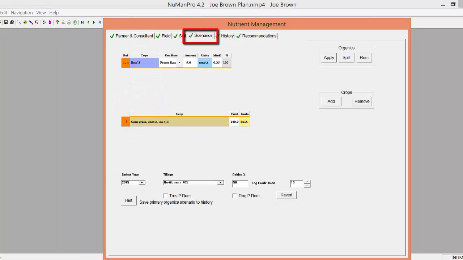First, open the Scenario tab and click History in the lower left to save the primary manure scenario for the current year to the history. Next, update the crop year for next year's plan. In this example, we are updating a 2015 plan for 2016.